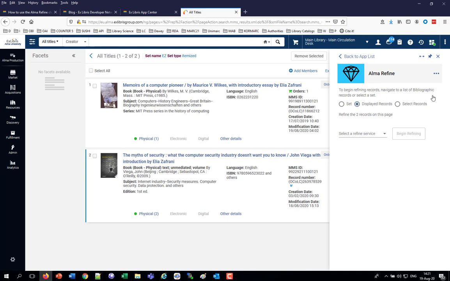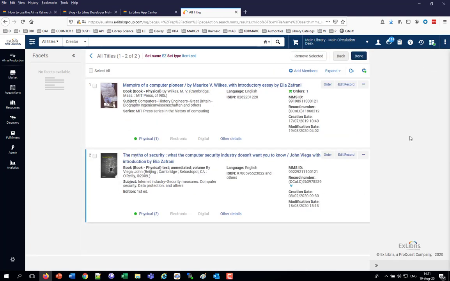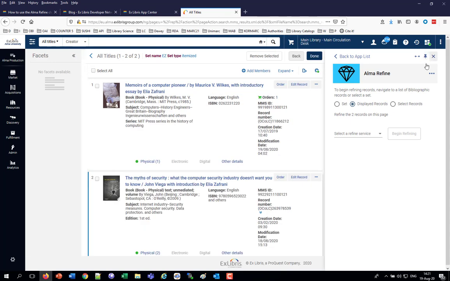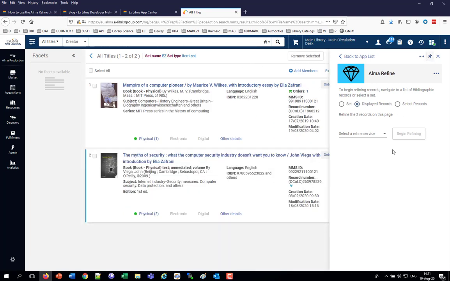Now, as far as the app goes, as you see, it's kind of covering part of the screen here. But if I click here to pin it, the picture of the thumbtack, that pins it. Oh, now we got rid of it altogether. I double-clicked. If I take the Alma Refine, I click the pin. Now everything has readjusted automatically. Now it's not covering part of the screen here.